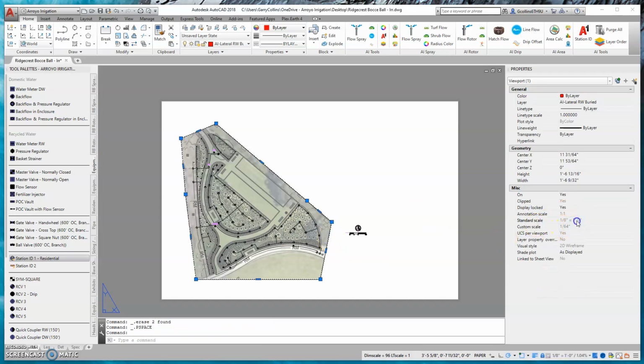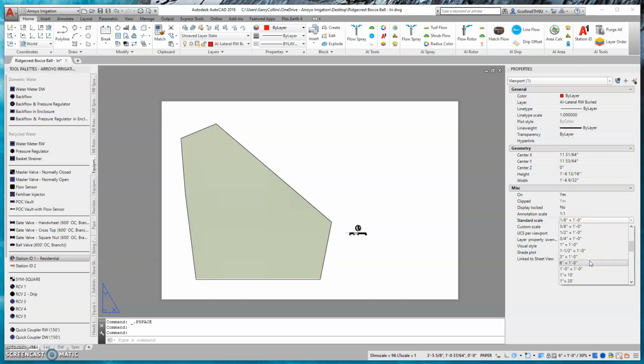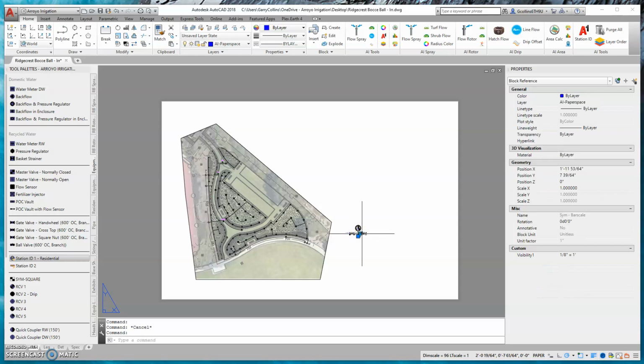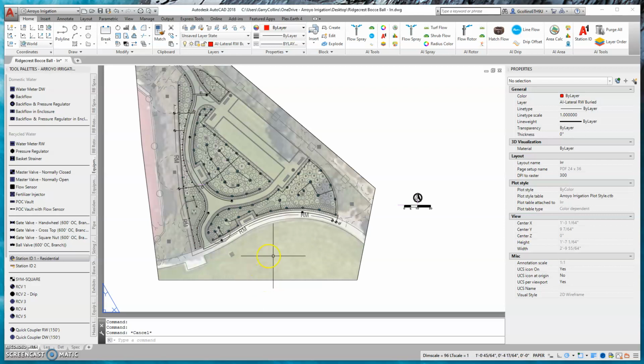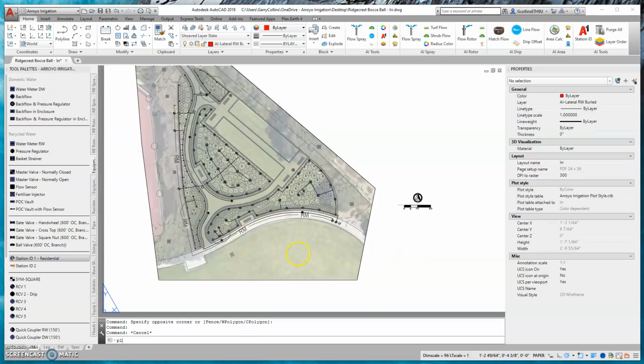I can come up here. I need to unlock it. And let's say I want to go to 1 to 10. So that's 1 to 10. I'm going to change this to 1 to 10. Let's check it. So I'm going to lock it now. Draw my 1 inch.